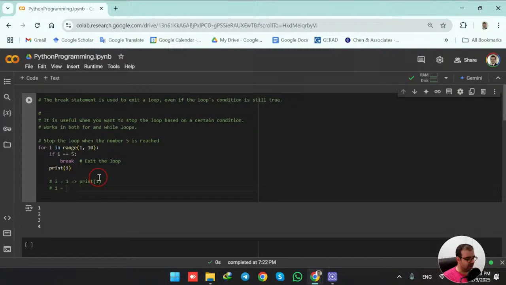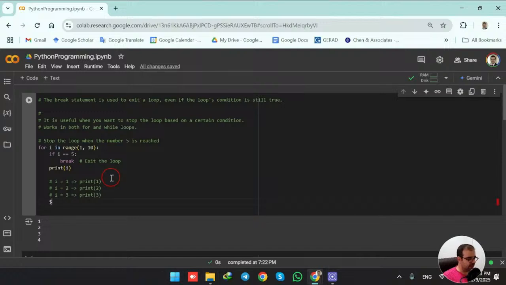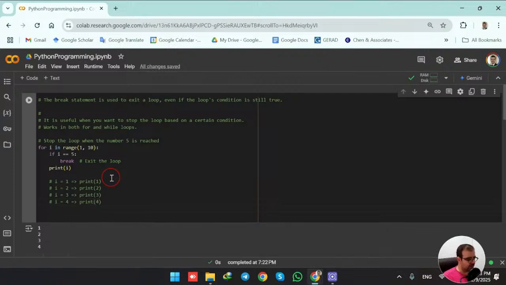Then I have i equal 2. It checks to see if 2 equals 5. No, so print 2. i is 3, print 3 because 3 is not equal to 5. And i equals 4, print 4.